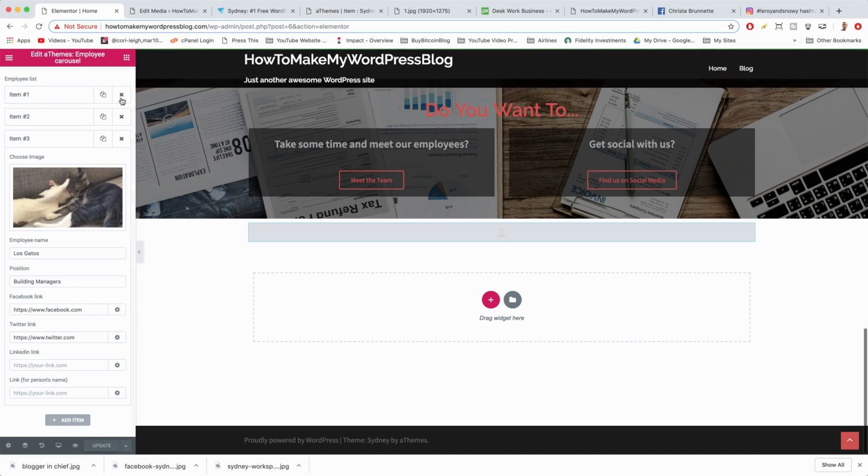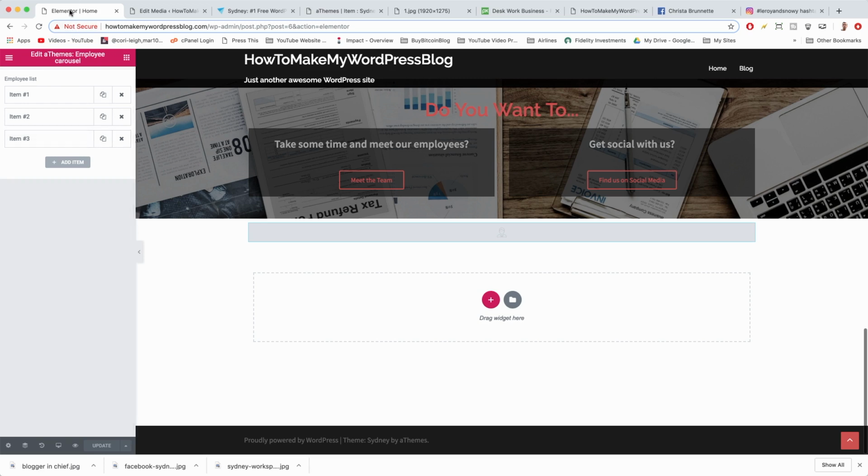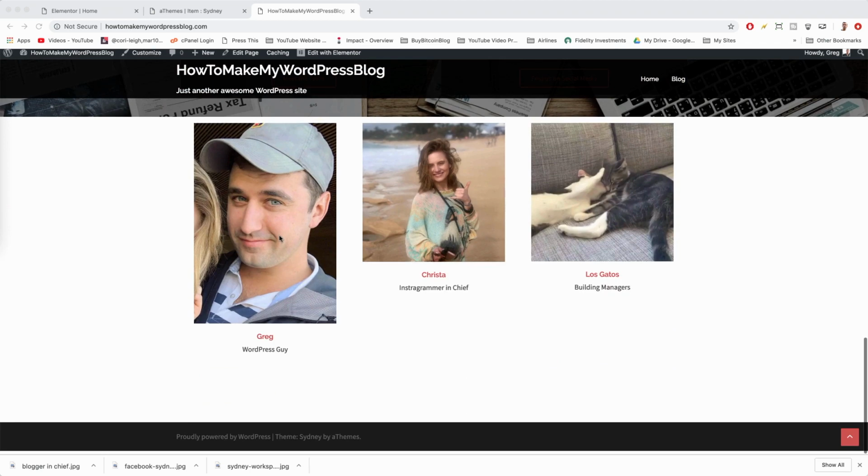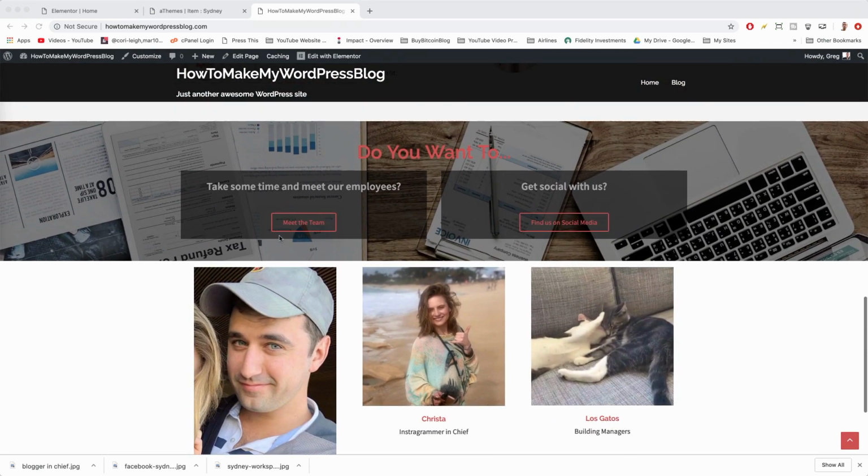Let's update it now that we have 3 team members. And now let's see how it looks on our homepage. And let's close up some of these little tabs. All right, let's see if we made anything that looks like the demo site. All right, we're gonna scroll down and we're gonna see we have 3 team members, super cool.